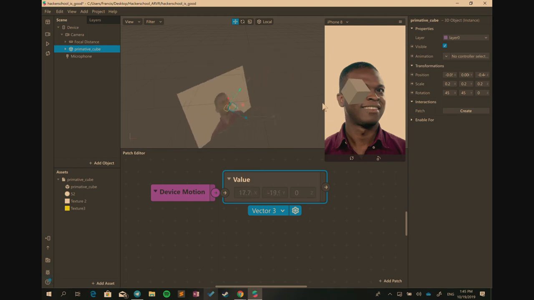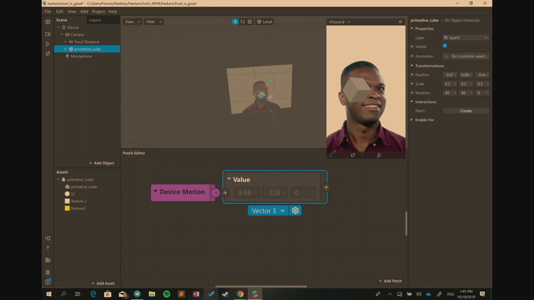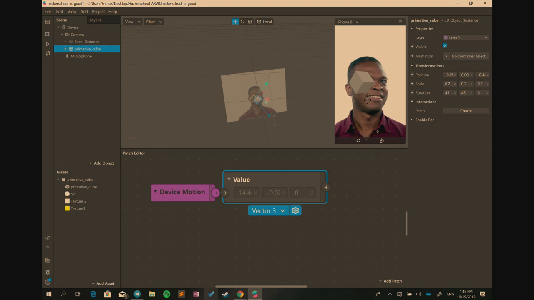Our cube is still, however, moving along with the camera. This is because we put it as a child of the camera. So when we move our camera left, right, we actually want the cube to move to the right. So let's try to do that.